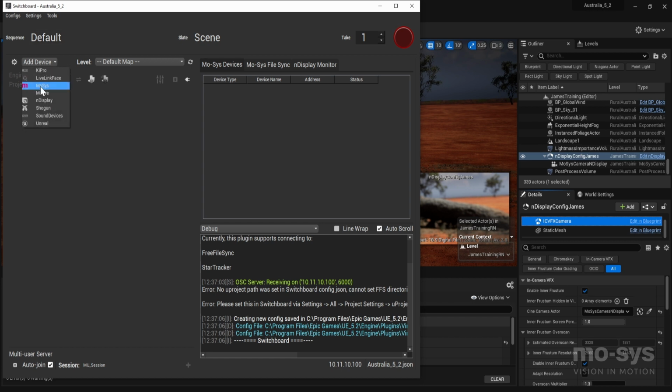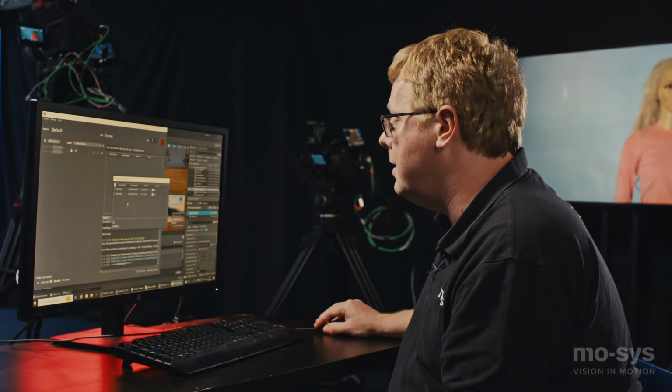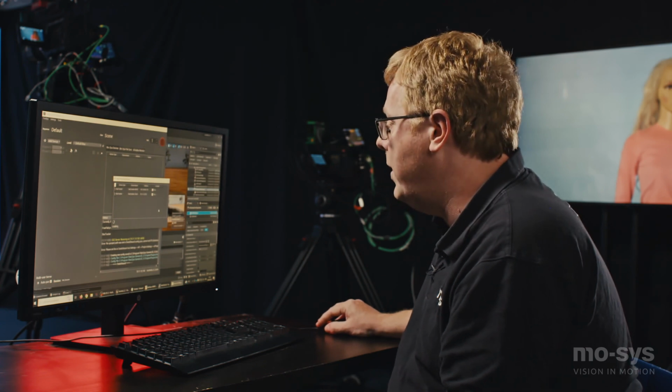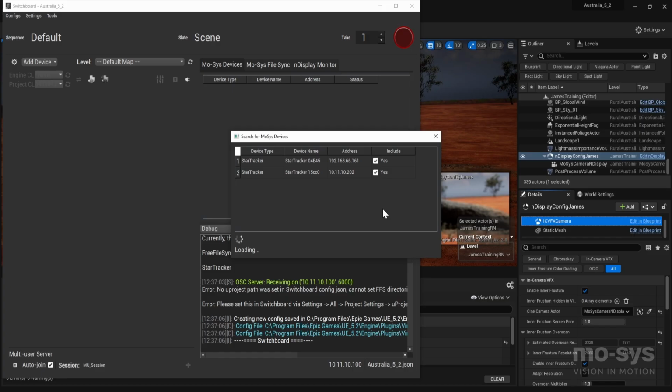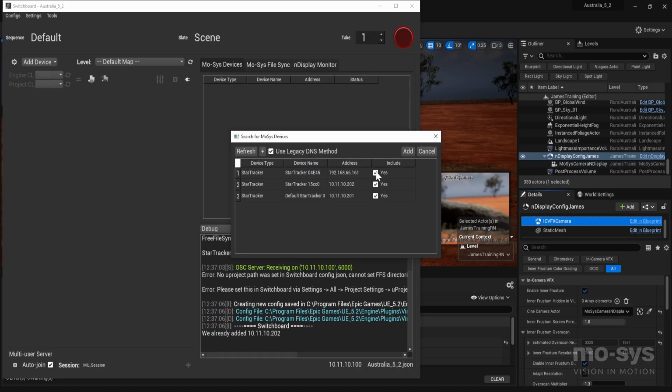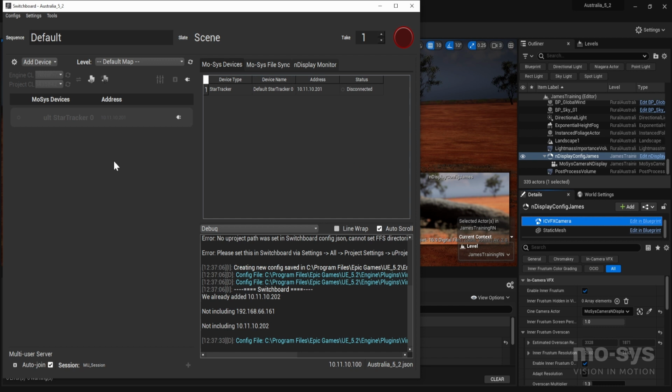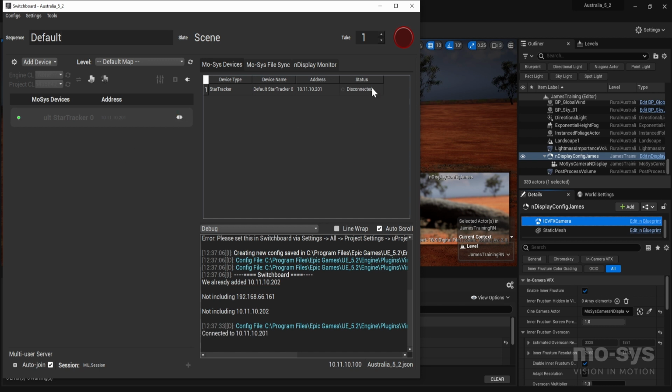We're going to add our star tracker. This is a new feature in VP Pro 5.2. So it's going to detect all the star trackers on the network, and we can add them here and monitor their status directly from inside Switchboard. So we're just interested in 201, which is the tracker we're using at the moment. So we'll add that to Switchboard, and we can connect to that and see its status here inside Switchboard.